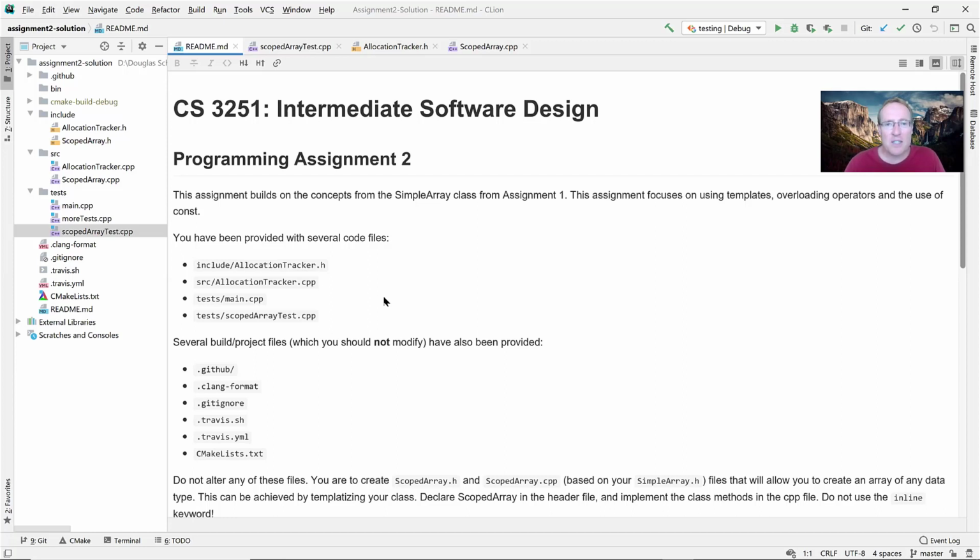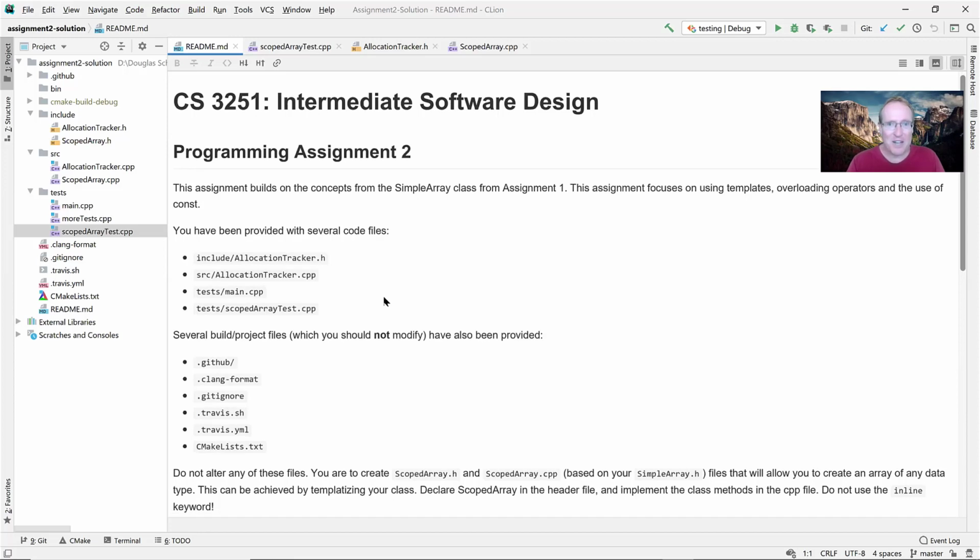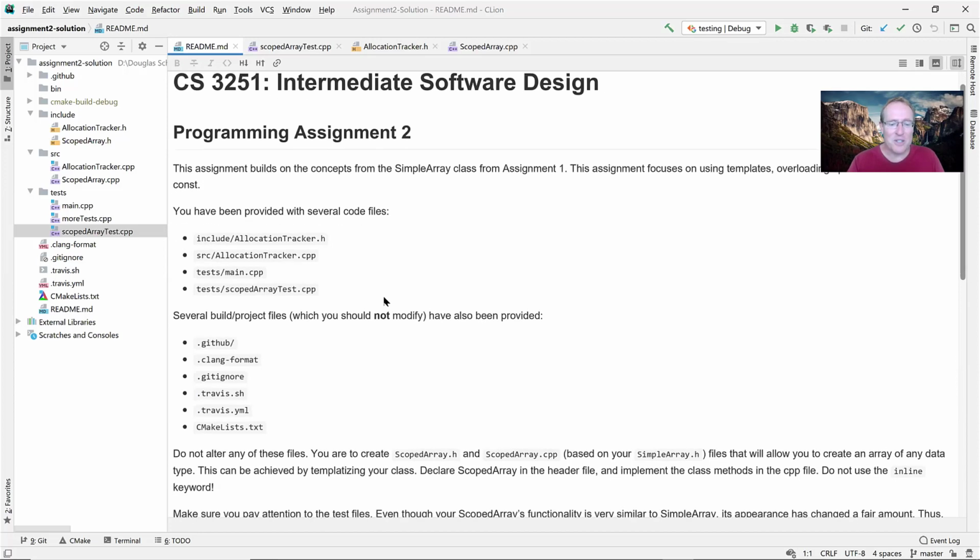So this assignment is going to focus on using templates in a very straightforward way, using overloading operators, like operator subscript, and also using const properly. So those are the things we're going to cover in assignment number two. I give you a number of files as before, so you get allocationtracker.cpp and allocationtracker.h, and some test programs that will both exercise your code and also hopefully show you what you need to implement. And then there's also a bunch of stuff that you're provided just to make things build. Don't modify the stuff that just builds things, otherwise chaos and insanity will ensue.